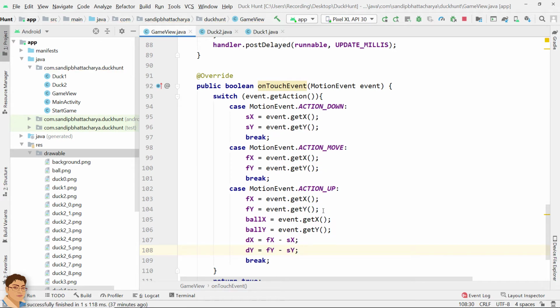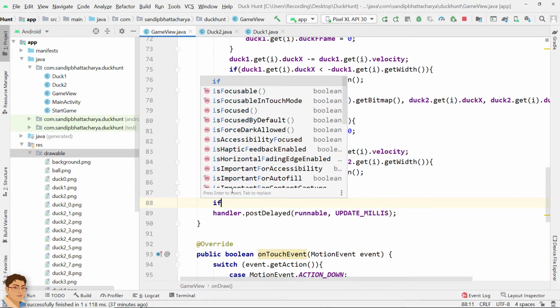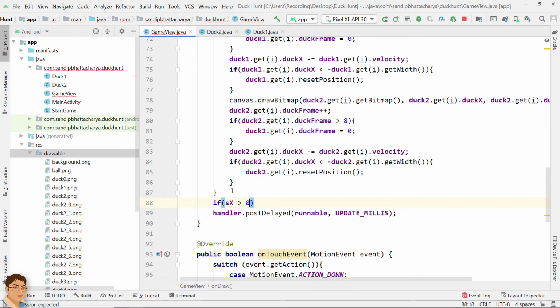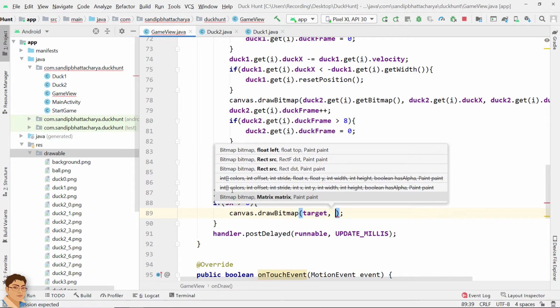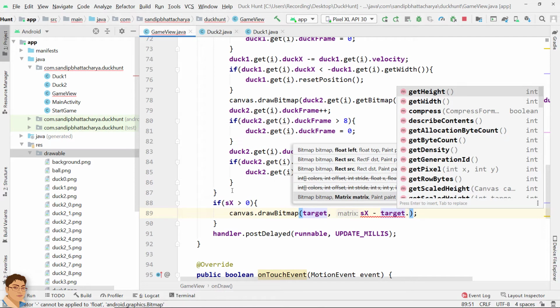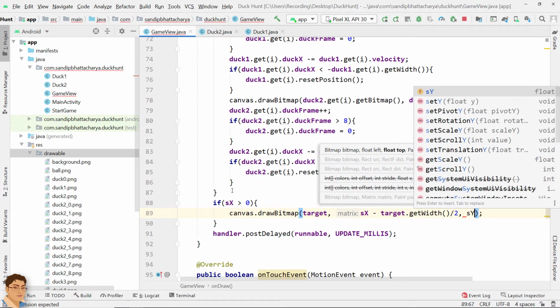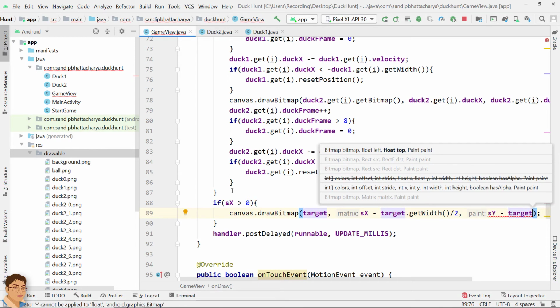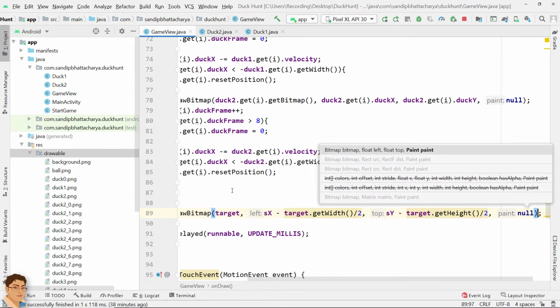Draw the target in the onDraw method if sx is greater than 0, that is, when someone taps on the screen. If sx greater than 0, canvas.drawBitmap target, sx minus target.getWidth by 2, sy minus target.getHeight by 2, and for paint null.